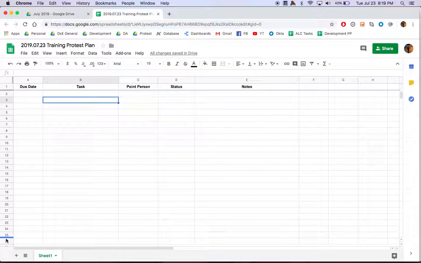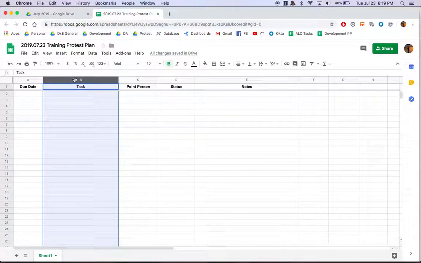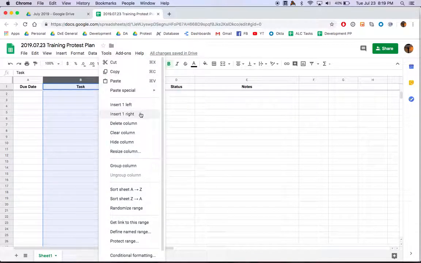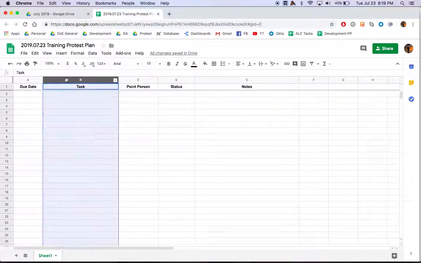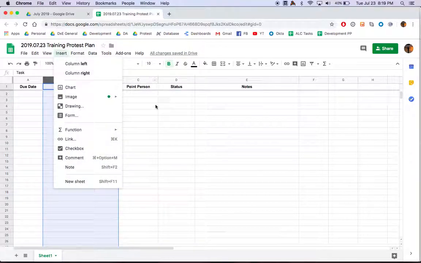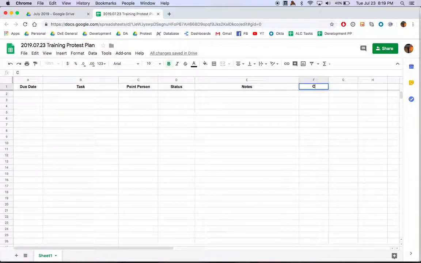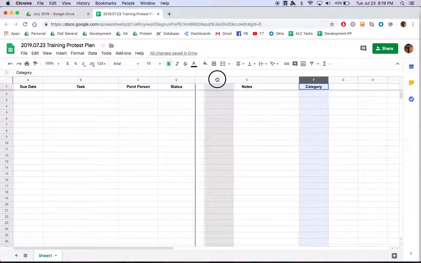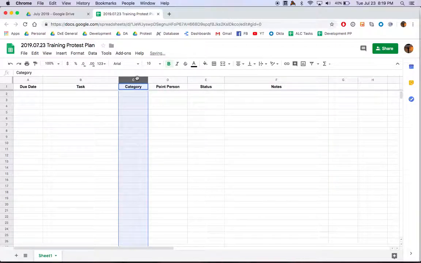If all of a sudden I wanted to insert another column to the right of this, for example, if I had a very complicated project plan and I wanted to have another column, another heading that would be like for category of task, I could right click here and insert a column. I could also go up here and insert a column, or I could add another column like category down here, and then click and drag it over here. So there's a lot of different ways that you can play around with these project plans, and you'll get more familiar with it as you move forward.